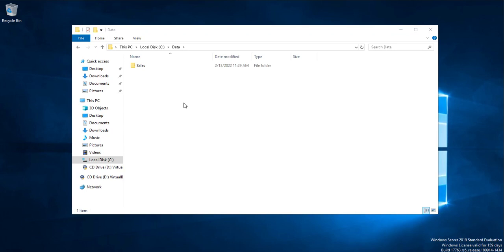Okay, so as I was saying, we need to first create the share and have the share available on our network before adding it as an object in Active Directory. So I've created a folder called sales, and I want to go ahead and share this folder for all our sales reps in the company.